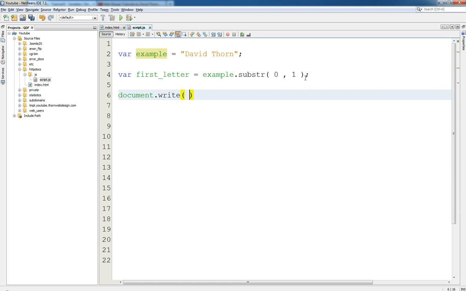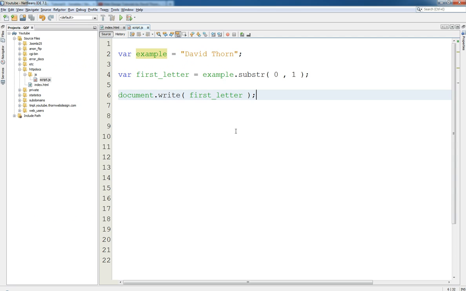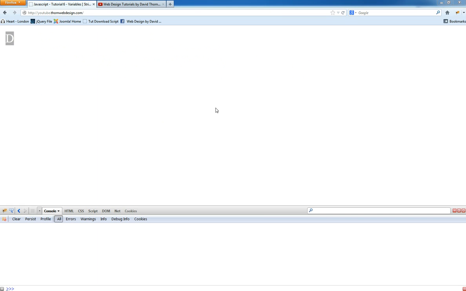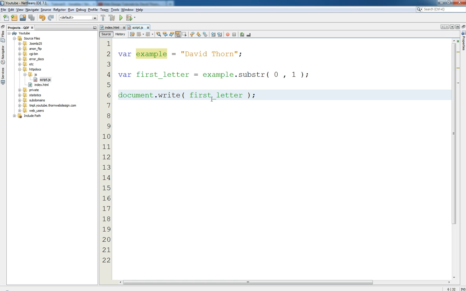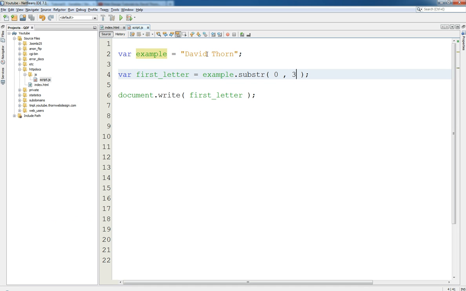So let's just output this. Come to here, refresh this, and as you see we get D. Nice and simple. It's nothing more than a D, because we've told it to only collect the first letter. Now if we want to collect the first 3 letters, very simple, we change it to 3, because we want 0, 1 and 2. So we change it to 3 just to show you, and we see we get DAV, right? Because this is basically saying this is 0, this is 1, this is 2, this is 3.